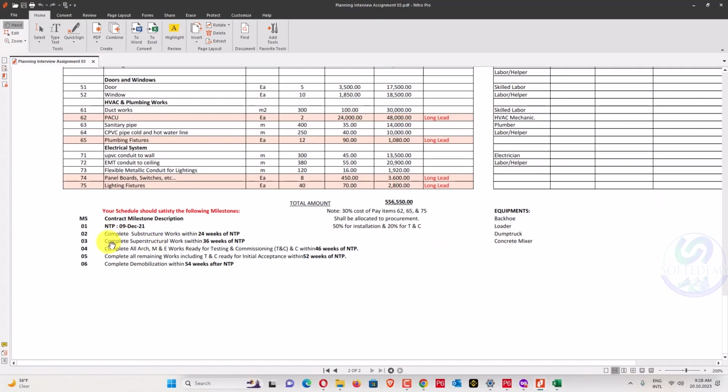It's written here: complete substructure work within 24 weeks. I will change that one because I want my substructure to be earlier. Their superstructure and substructure have only 12 weeks difference, and I do not want this huge difference. I want to complete my substructure before and be relaxed, so I will consider that one 11.